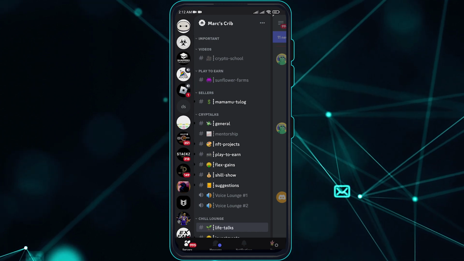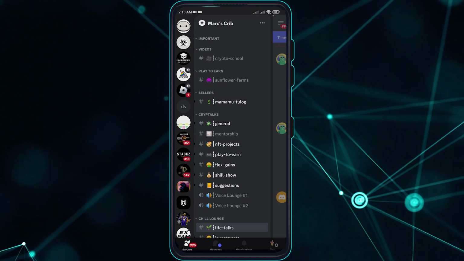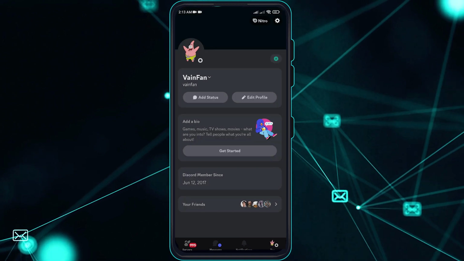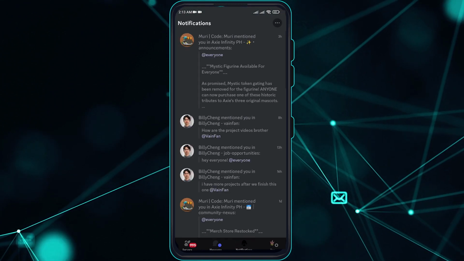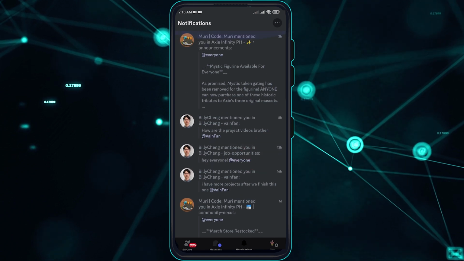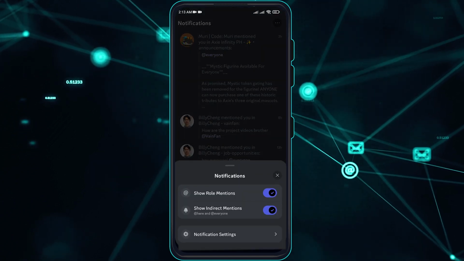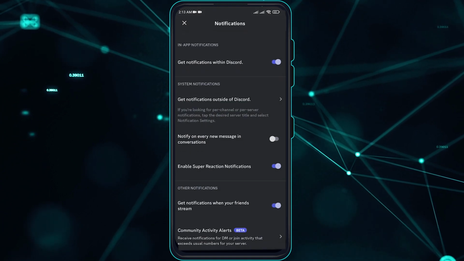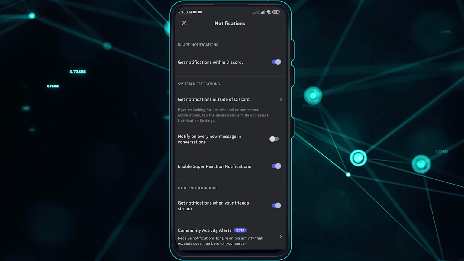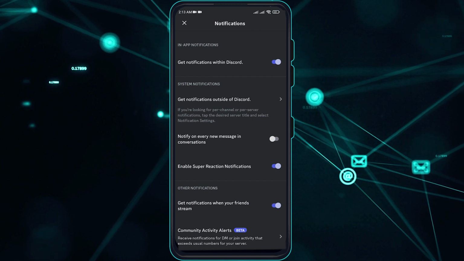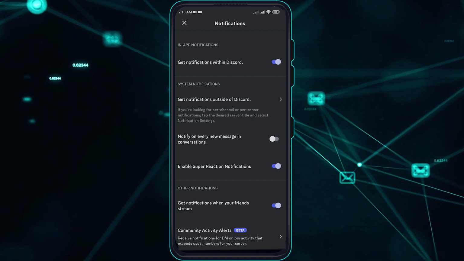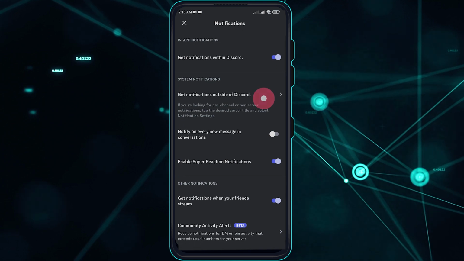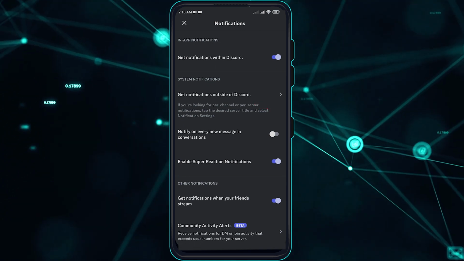Okay, so once that is done, you just have to go over to notifications here, and go over to notification settings in the upper right corner, and you have to make sure that in-app notifications is enabled, and also the get notifications outside of Discord, make sure to tap that in.